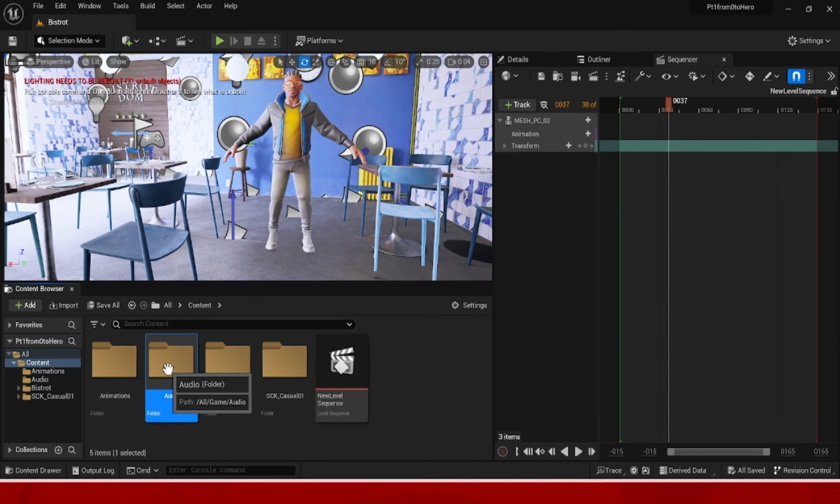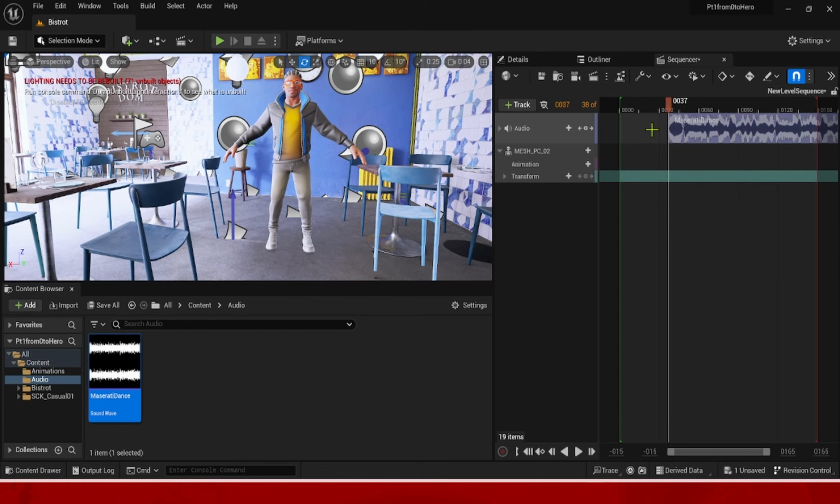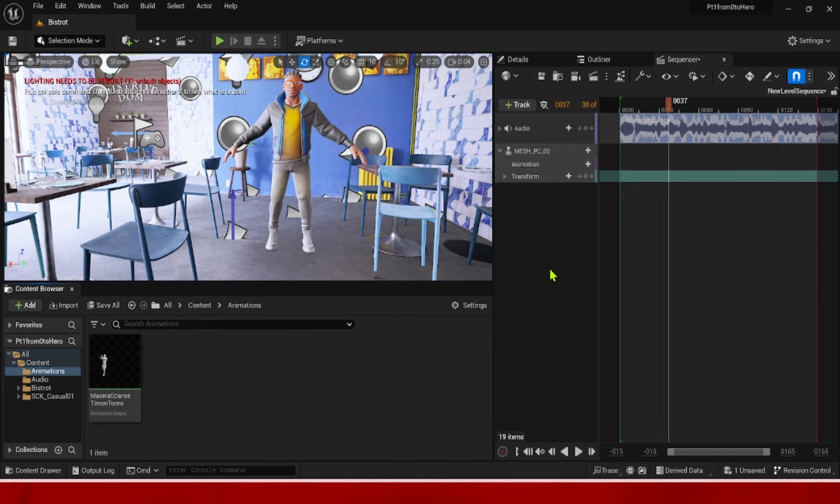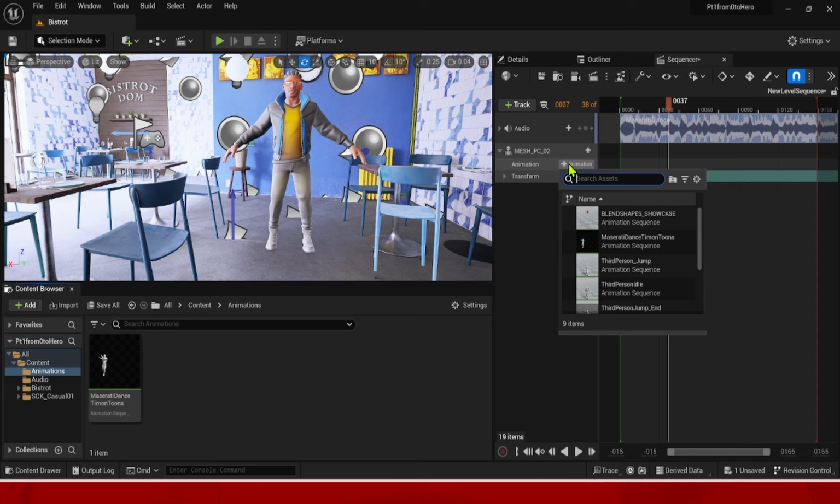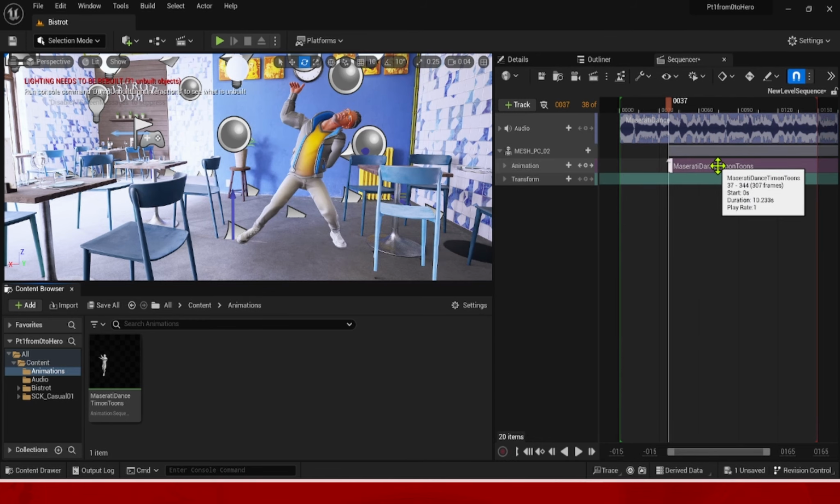Now, let's add all these elements to our sequence. Wondering how? It's really easy. For the audio, just grab the file and drag it straight into the sequencer. Now, when it comes to the animation, the process is slightly different. You need to click on the plus icon next to animation, and from there you can select the animation we just imported. Just like that, our elements are part of the sequence.